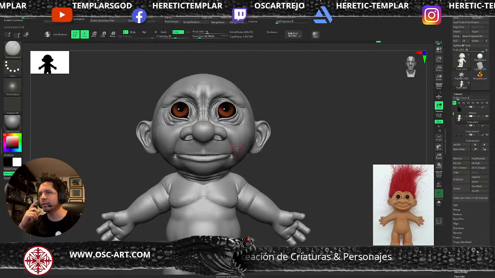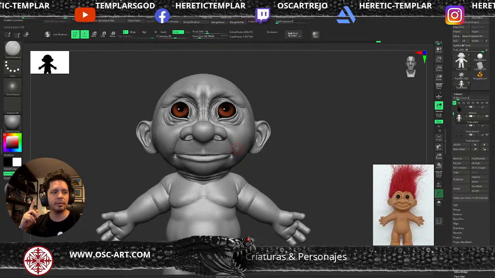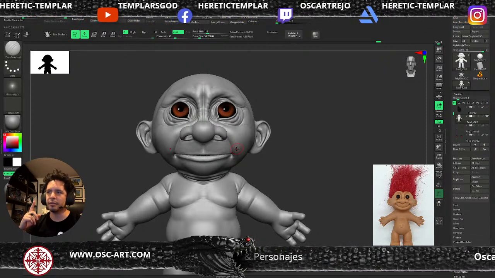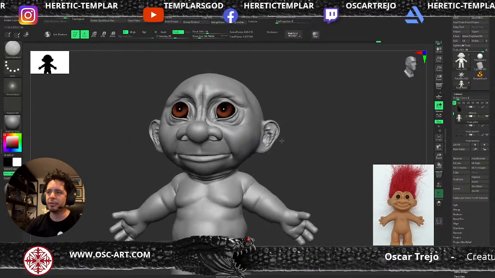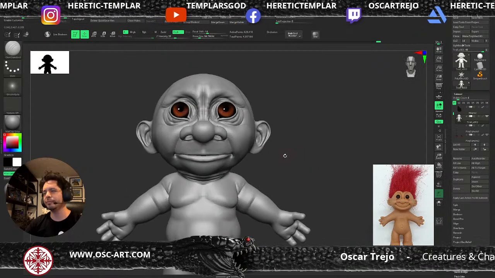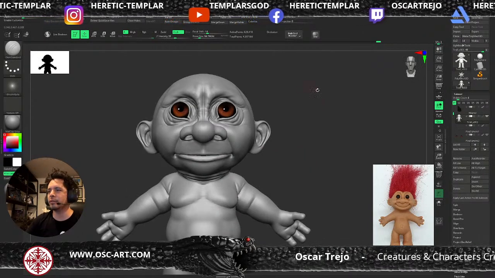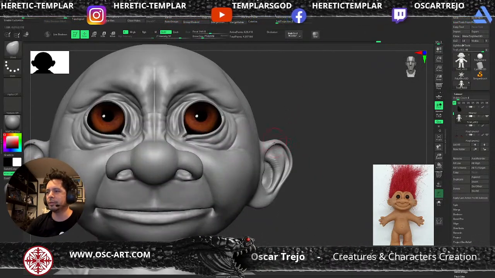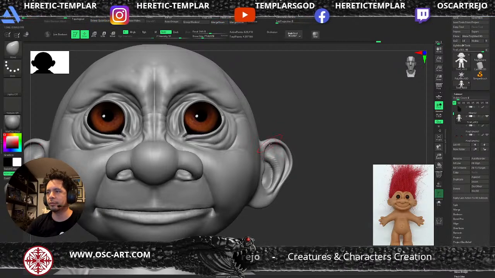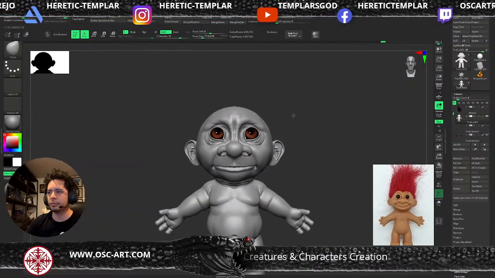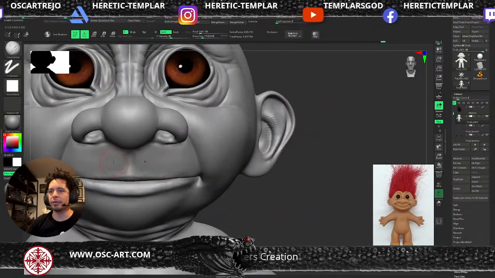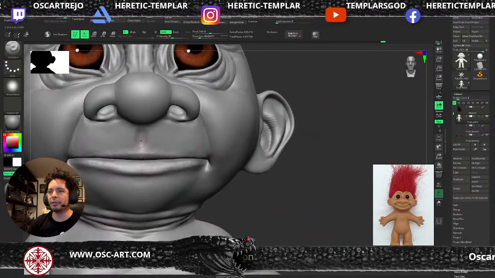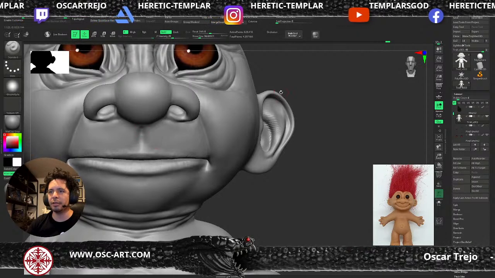I'm thinking maybe I could play with the shapes and add some teeth. But I think it might not go with the design, so never mind. Estaba contemplando ponerle dientes, pero no quiero alejarme totalmente de que sea reconocible como un troll.